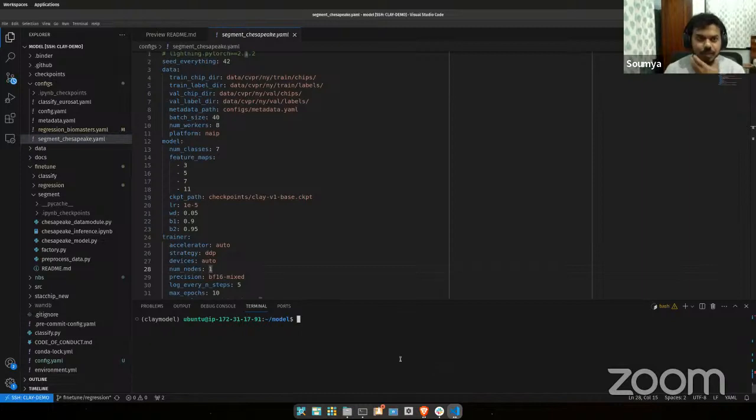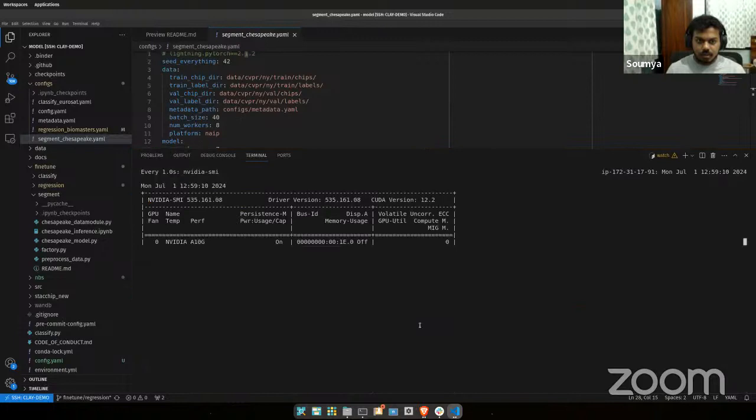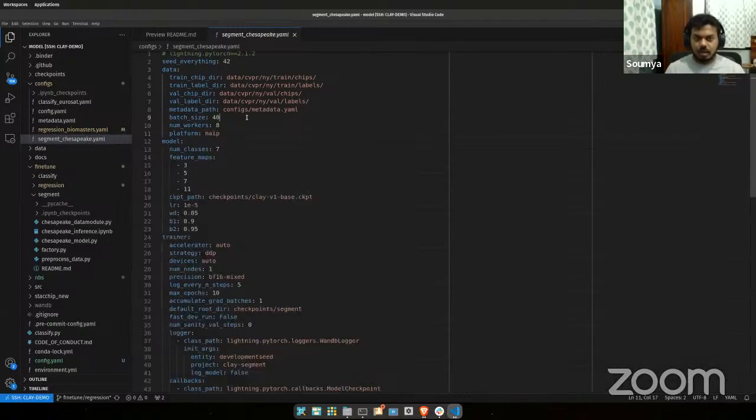Cool. Okay, we'll continue with the segmentation task, right? So we are using a batch size of 40, and let me show you what GPU we have. You can see it has an NVIDIA A10, so it has 24 GB of VRAM. Based on what GPU you have, if you have an 8 GB or a 16 GB, you probably want to reduce your batch size a bit. And the number of workers is typically the number of CPU cores that you have in your system. So based on that, pick your number of workers.